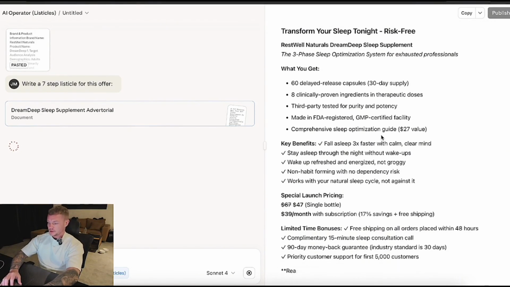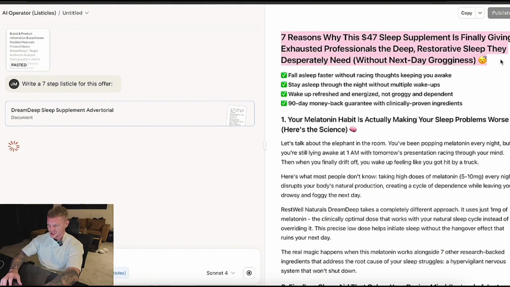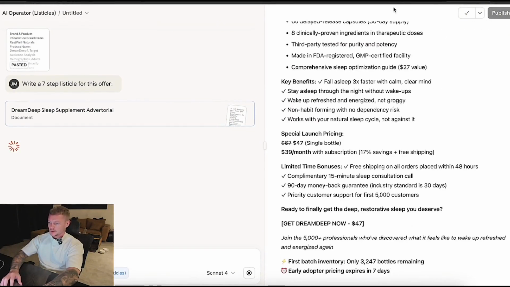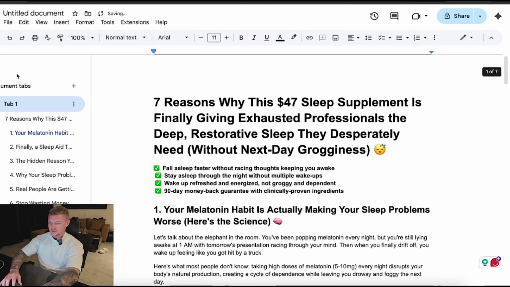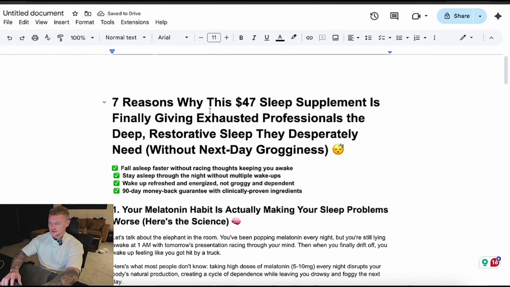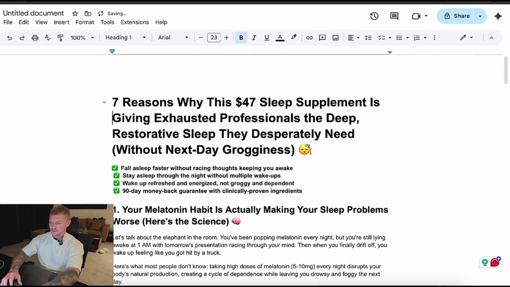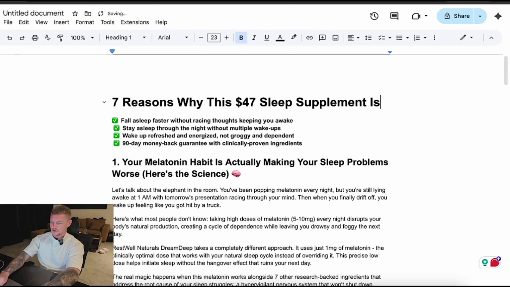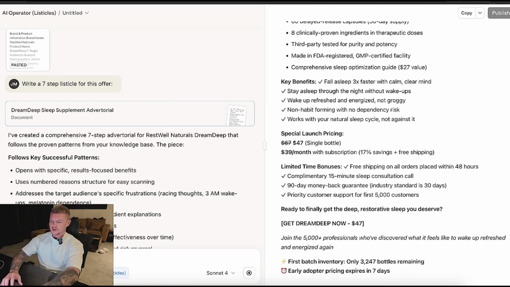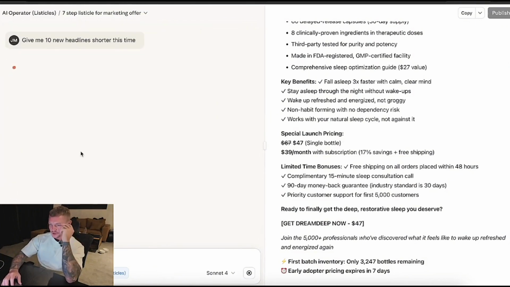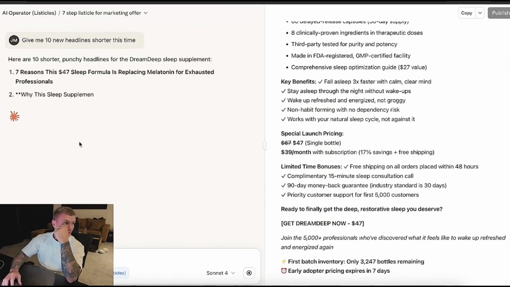The first thing that I'm thinking here is this is too long. Right, 7 reasons why this $47 sleep supplement is helping. Let's actually just use AI. Give me 10 new headlines shorter. So you can give it a word count, but typically I'll just give it and then see what it comes out with.